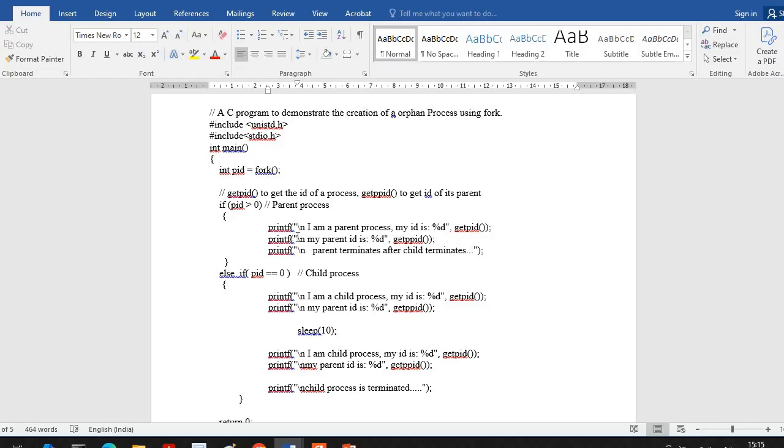When the parent process is terminated, upon the completion of the sleep operation by the child process, the child process will execute the remaining statements in the child process. In these remaining statements, we are printing the ID of the child process, then the ID of the parent process. So when a child process is executed after the completion of the parent process, we can observe there will be a difference in the ID of the parent process for the child before the sleep and after the sleep.